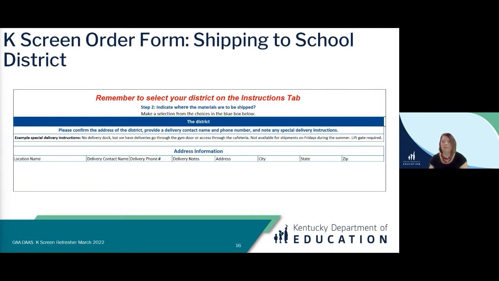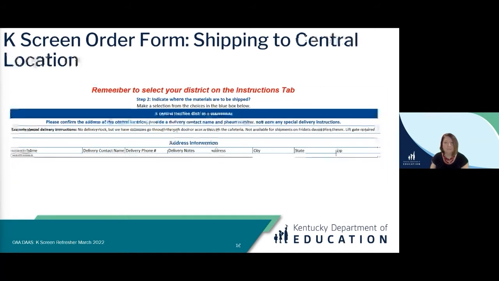If you choose to have the K-Screen materials shipped to the district building, you'll be directed to this section. Here, you will need to click into each box below the title to enter the corresponding information. If your materials will be shipped to a central location, you will complete the information on this page. When you have completed entering the order information for your district, be sure to save your data before exiting out.